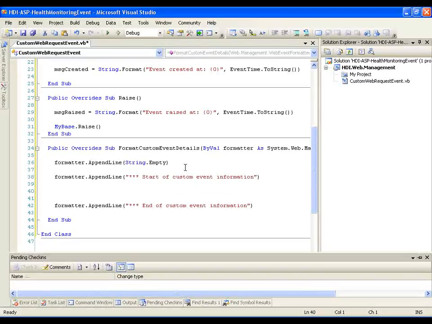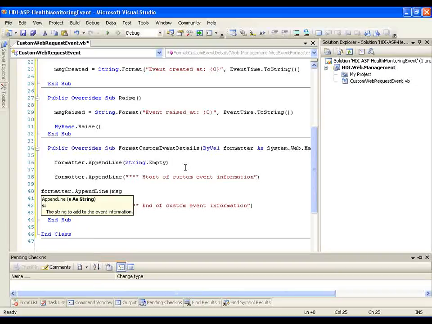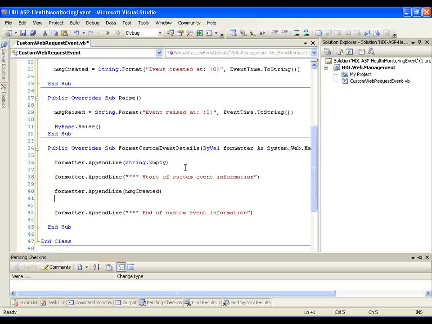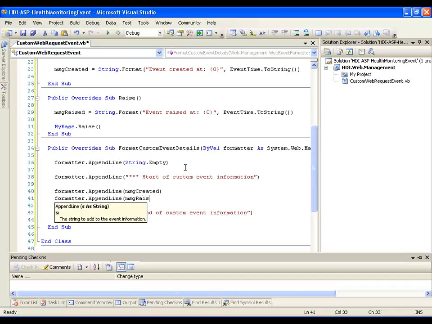Now in here we're going to display our 2 custom messages that we created up above. So we'll append a line, and the first one will be with the message created, and the second one will be with the message raised. So this will add a little section to the event information whenever this event is called, which shows a little block of our custom event information. So when you create your own custom event, this is where you would want to put any formatting that you feel is appropriate for your event information.